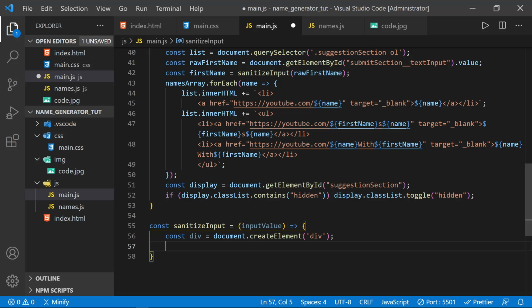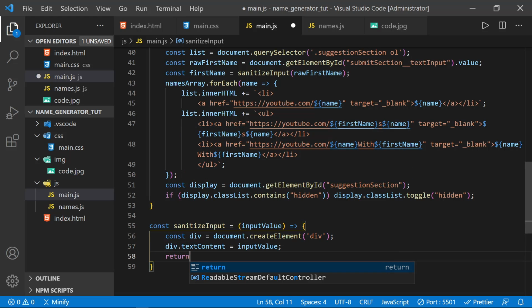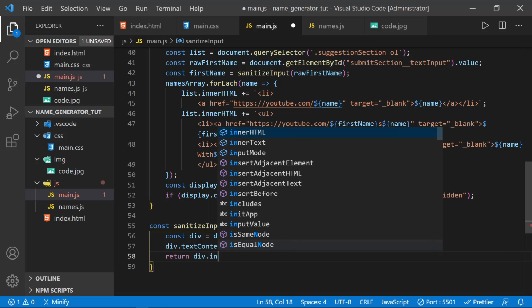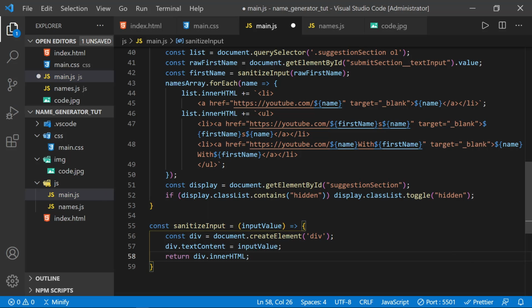But we're not going to put the div anywhere. What we're going to do with it is use the text content, which escapes HTML characters, and set this input value as the text content of the div. And so now those HTML characters have been escaped. So now all we need to do is return the div.innerHTML. And by doing that, we're returning what's already been escaped. You wouldn't want to return it the way it was because it could be turned back into HTML.